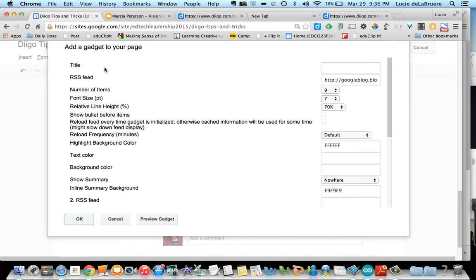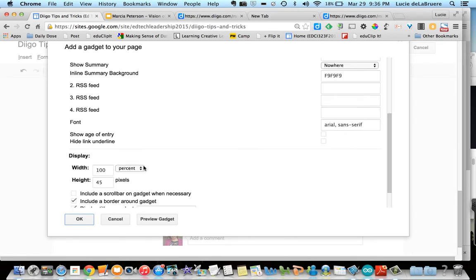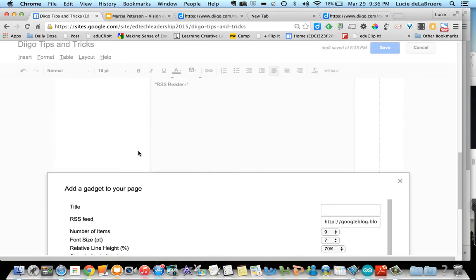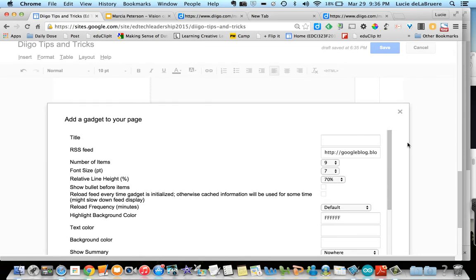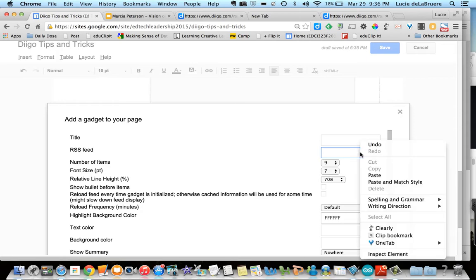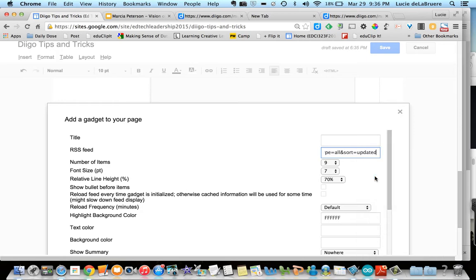And now there's lots of different things that I can customize on this one. Let's start with where we're going to paste that link that I just told you about. I'm going to paste it right here under RSS feed link. Give this a title, ePortfolio samples.